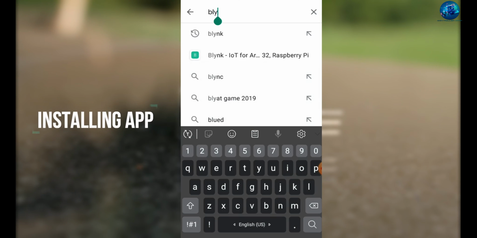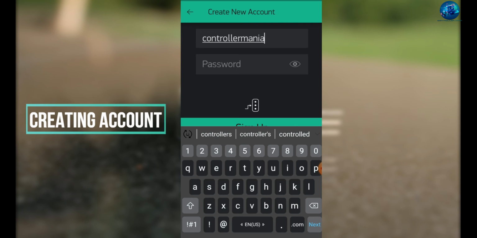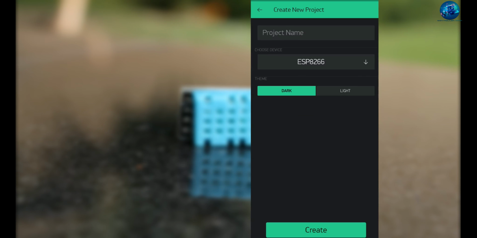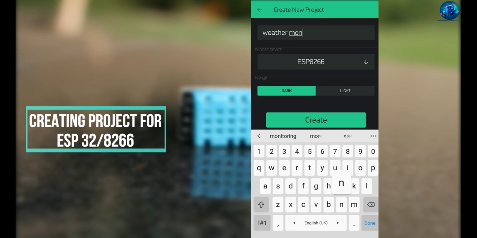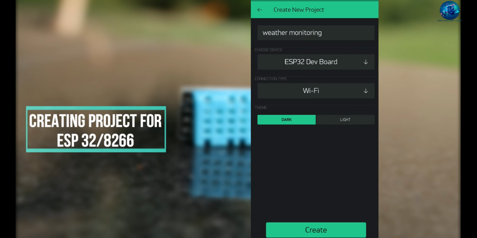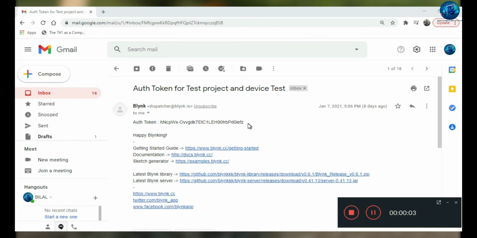If you are using the Blynk app first time, you need to install it first from the Play Store. After installing the app, you have to provide the valid email address and create a new project. Assign any name to the project. I am naming it as weather monitoring. Now you have to select the board. You can choose ESP8266 or ESP32. This will send you the authentication code to your email address. You can copy it and we will use it later.